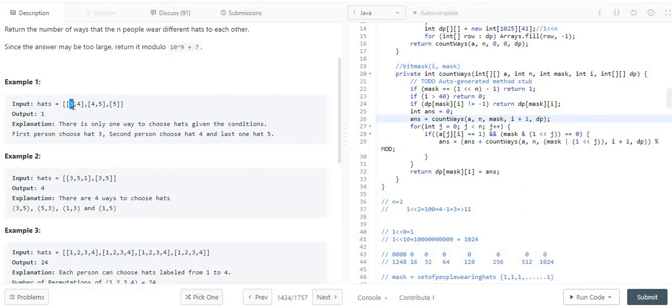If I don't want to wear the zeroth person of type head type equal to 3, then in that case I can simply call my count ways function again, keep the mask value as it is, and just move to the next hat value, that is i plus 1. But if I want the person to wear that particular type of hat, then there is a second choice.